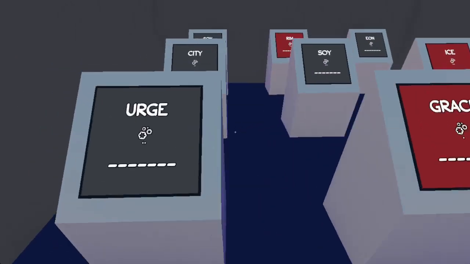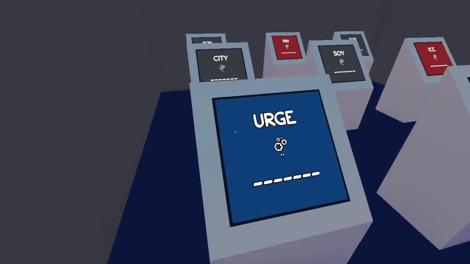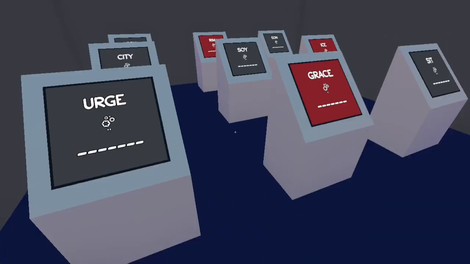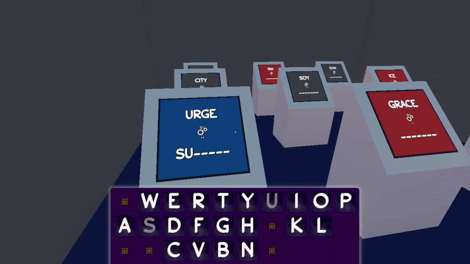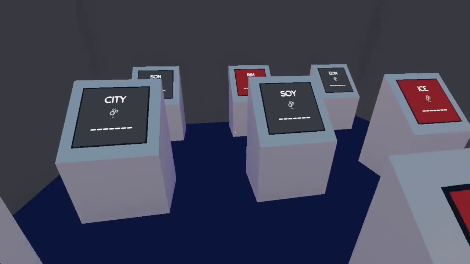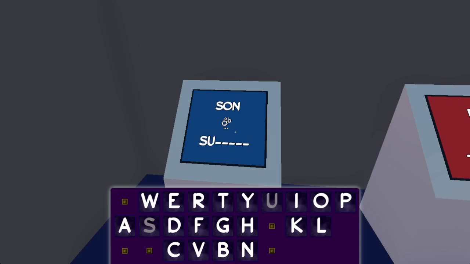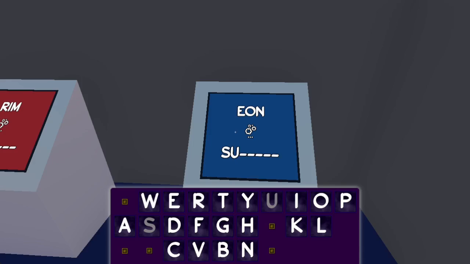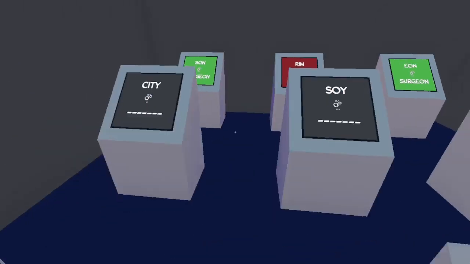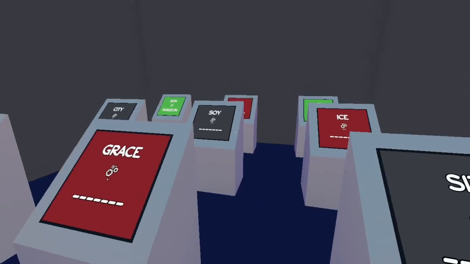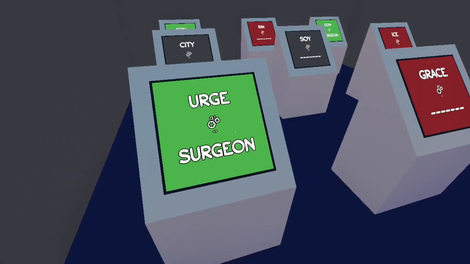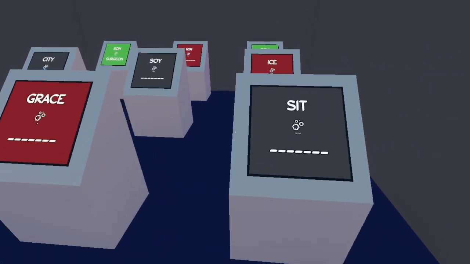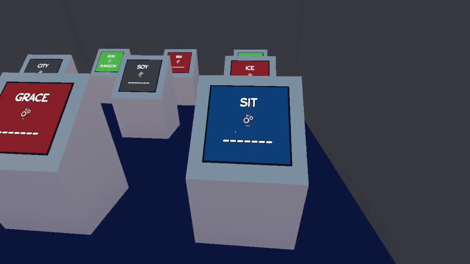Okay, so then... Surgeon, here we go. I had Sturgeon, but I was just a little bit off. So Surgeon, Surgeon, and Surgeon. Grimace might be something you do when someone's operating on you. I don't know. Surgeon. Okay, so then we have City, Soy, and Sit.